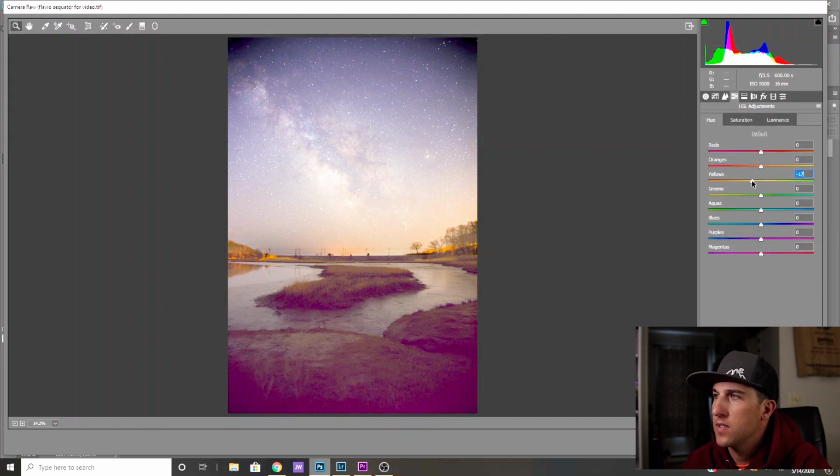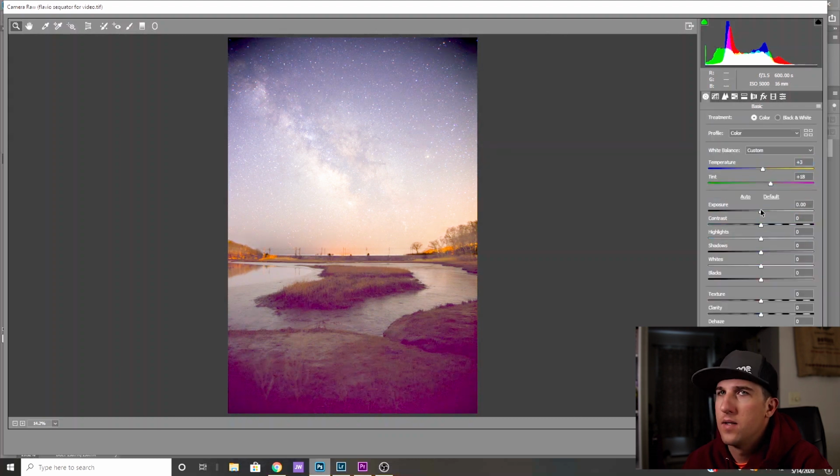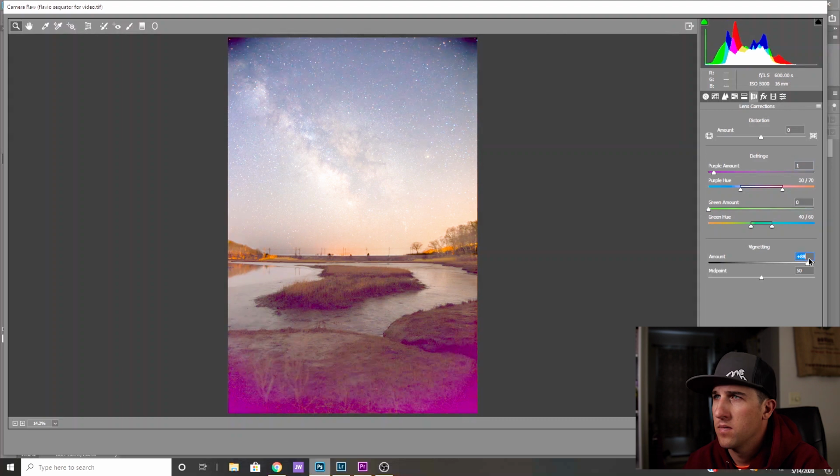Under the hues, I'm going to slide the yellow slightly to the orange and the orange slightly more to the red. Now I'm going to go ahead and edit the rest of the image kind of quickly, but when we do that, we'll be able to see more of the colors.